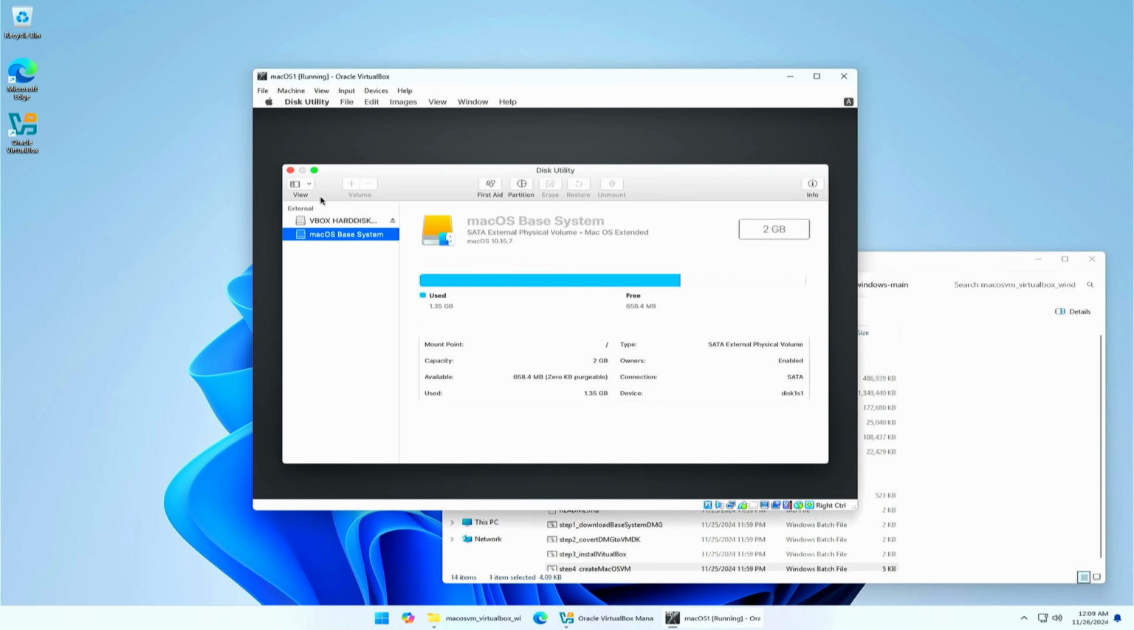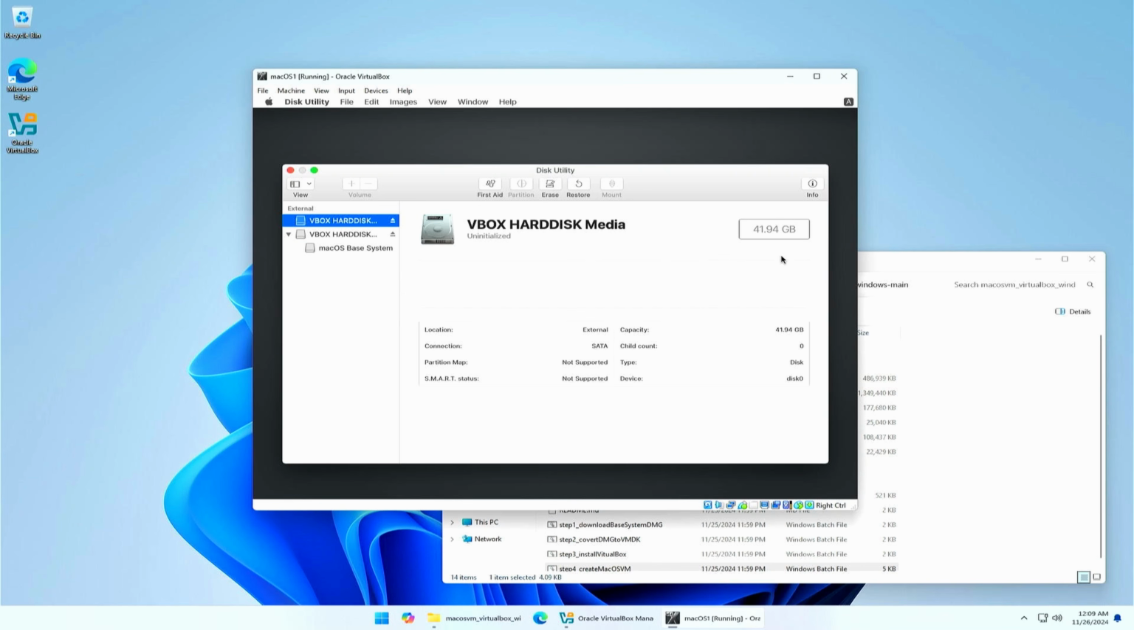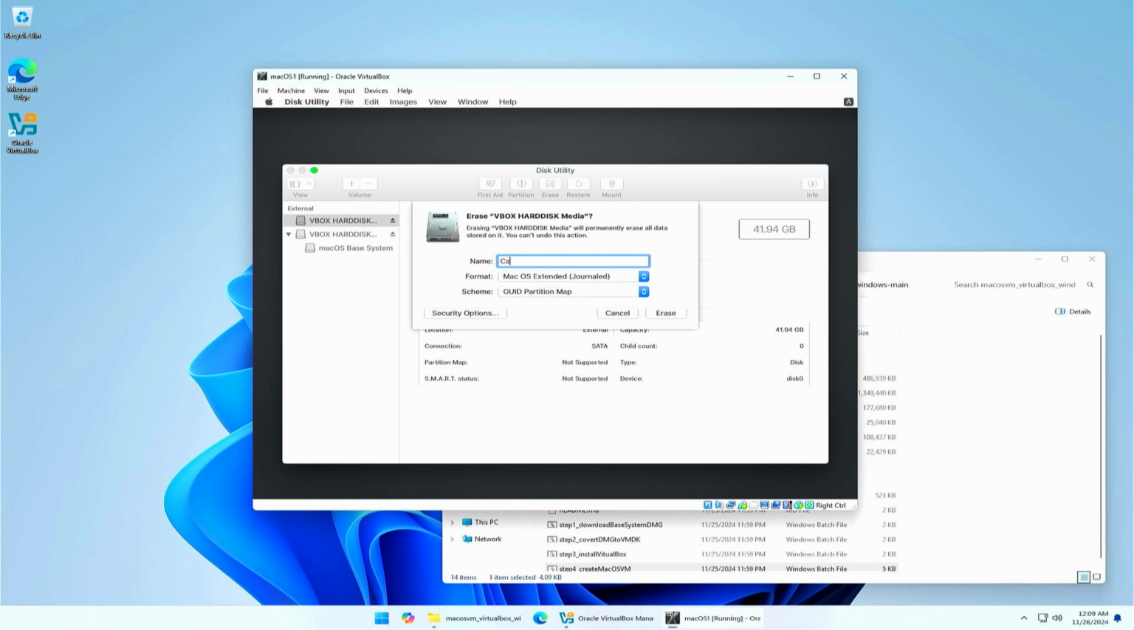In Disk Utility, first click on View, Show All Devices, and then select the first VBox hard disk on the left side. This one should be roughly 40 GB in size, so better to double check. Then choose Erase in the top menu, give the drive a name, I chose Catalina VDisk, and leave the rest of the options as they are, and click on Erase.